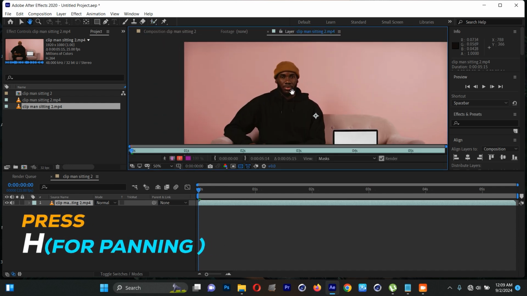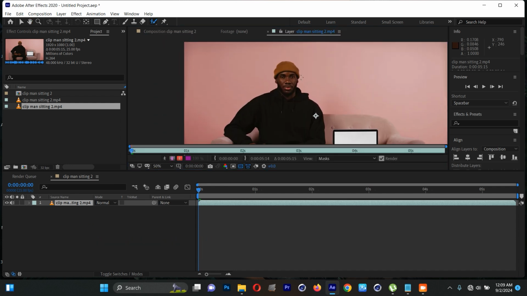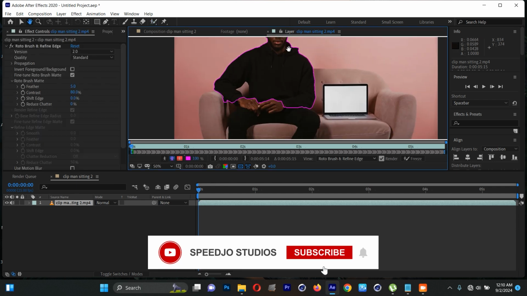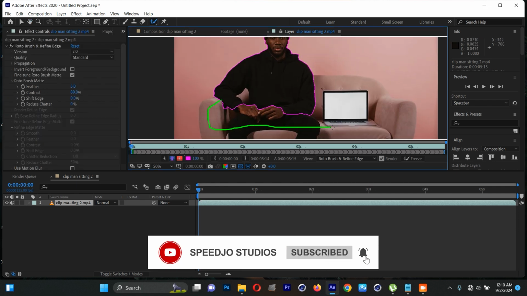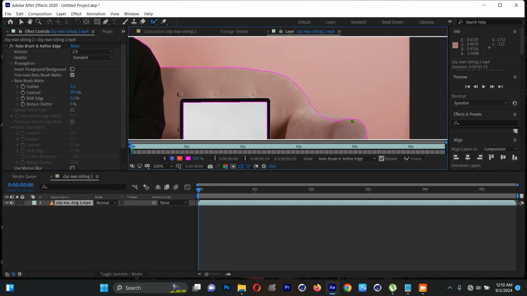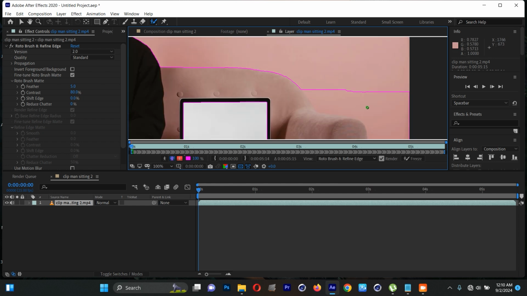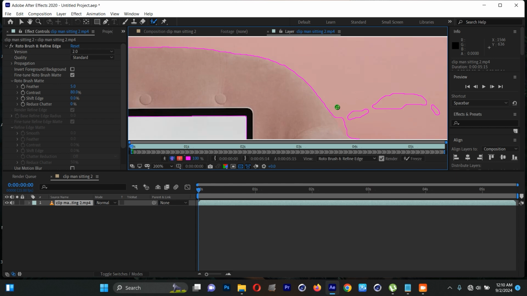Press H for panning. So guys, I've selected the Roto brush tool, and what I'm going to do is that I will try and trace the image I have over here. So in case your Roto has gone beyond that, what you are going to do is press Alt. Alt is going to subtract. When you press Alt, it's going to subtract the parts that you don't want.